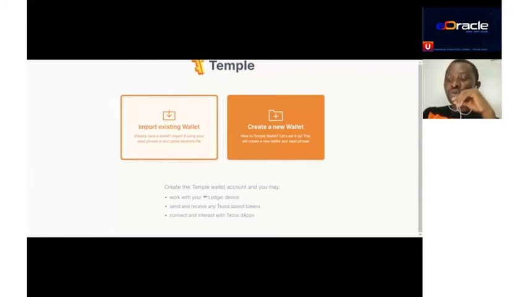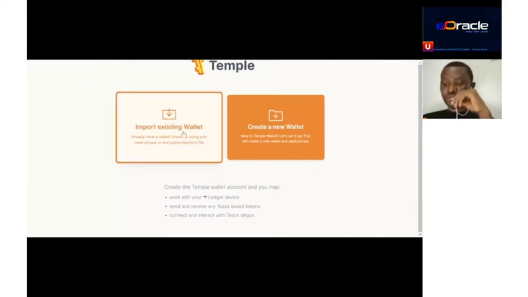First of all, you go to Google and type Temple Tezos wallet extension download. Then it opens the Temple Tezos wallet page. As you click on that, it will take you to the next page. You choose your browser, the Google Chrome browser. After choosing it, it will take you to this. It will install it. After installing it, it will bring you to this page where we are.